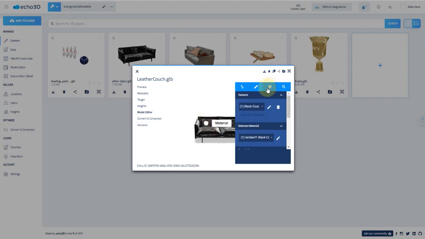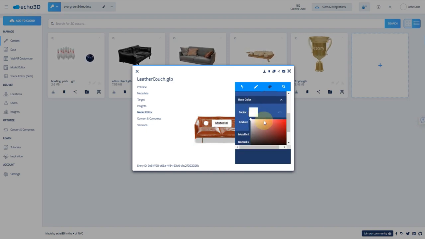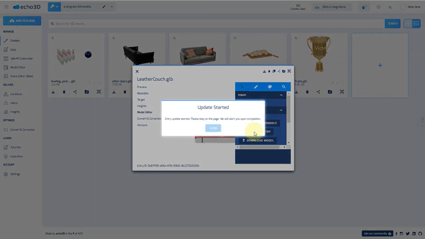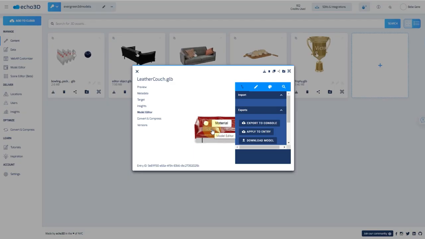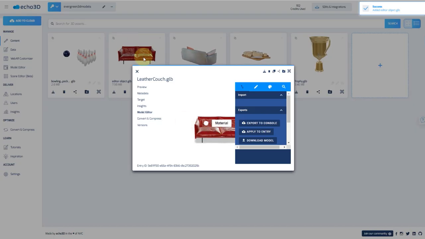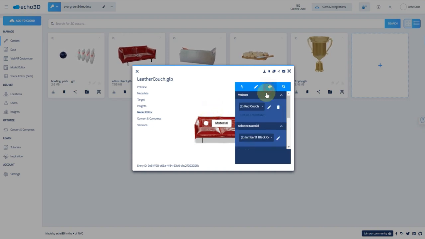So let's do the same with the red leather couch. Once we change it, it goes back to the default so we can get a fresh perspective on what we're working with. And now we are picking the reddest red and we're going to go back over here and apply to entry again. And as you can see, it automatically updates and now you have another variant, and all of your variants are stored in the dropdown so you can oscillate between all of the ones that you've created.